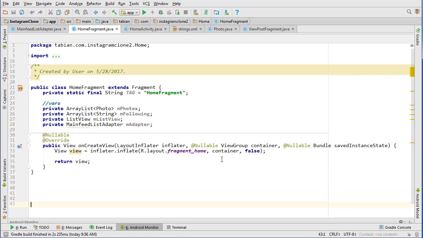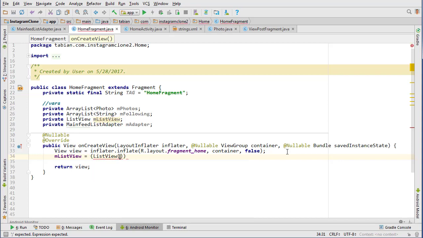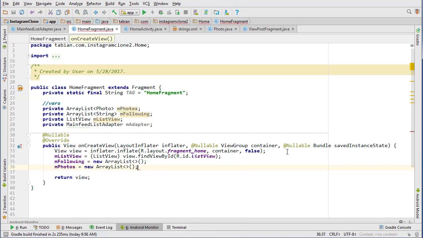So we do have a few more lessons that we're going to be going through. So we have the view. Let's go list view. List equals list view. Oops, it's view. View find view ID r.id dot list view. And following equals new array list, and photos equals also new array list.